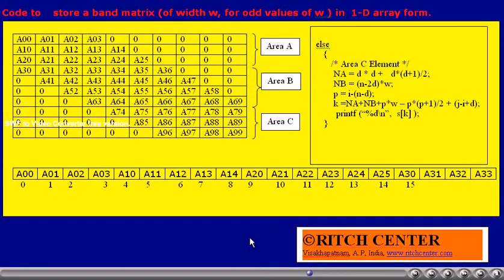Now, we assume that I value is greater than or equal to n minus d. That is, the element of our interest belongs to area C. We are interested to find out which element that is out of the meaningful elements. For that, first we will find out how many elements are there in area A, then area B. That is, NA and NB are calculated. We already understood the number of elements in area A is D into D plus 1 by 2.